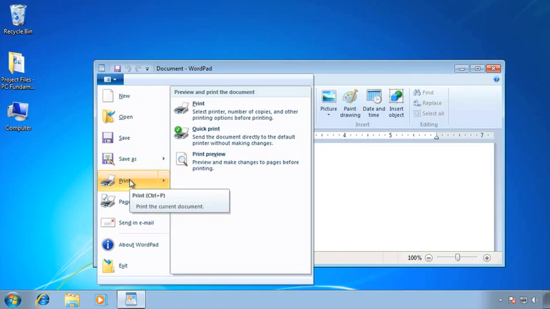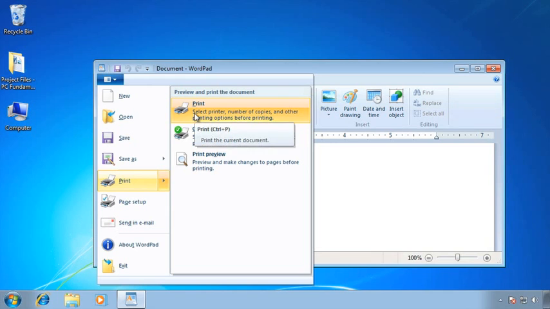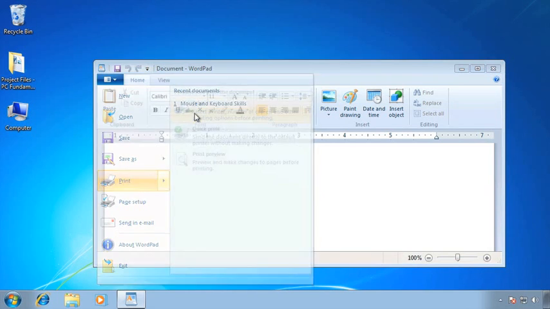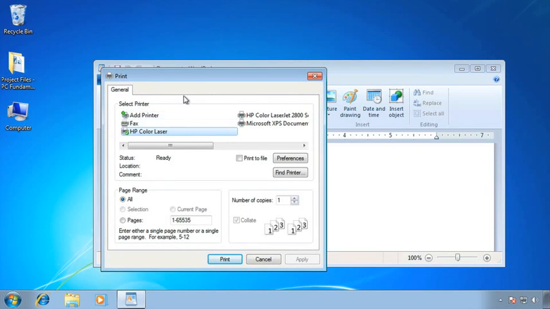Now Print in a normal menu would have been followed by an ellipsis, a series of 3 dots. And when you click on something in a regular menu that has 3 dots, it brings up a dialog box. In this new interface, I can go to Print, and then actually choose the Print option in the flyout, and I basically get to the same place. This is also a print dialog.